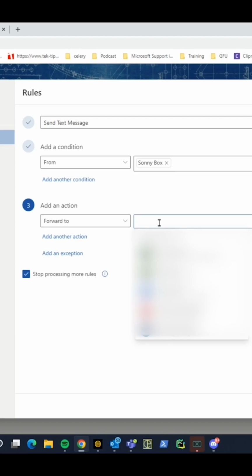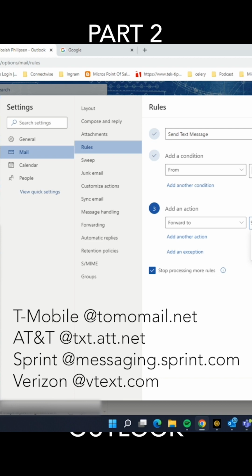We're going to go over the four main carriers. So if you have T-Mobile, let's say your number is 971222222. You're going to put at tmomail.net. And that's going to then forward this message to your phone based off of that.